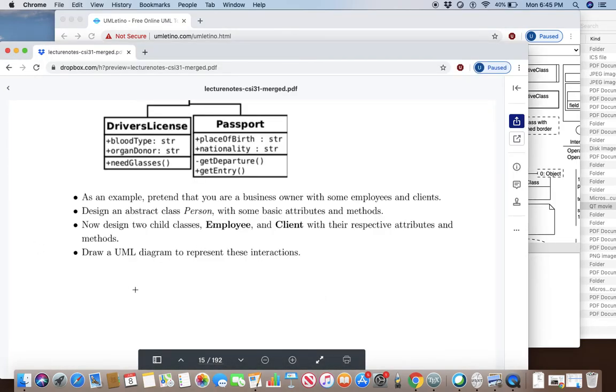All right then, so draw a UML diagram to represent person and its children, employee and client. Come up with your own attributes and methods, at least 3 or 4 each, and then proceed. Okay, until next lecture then.